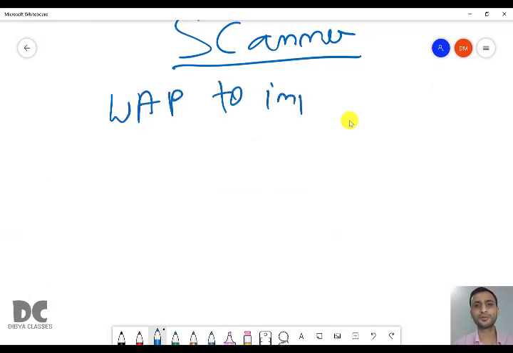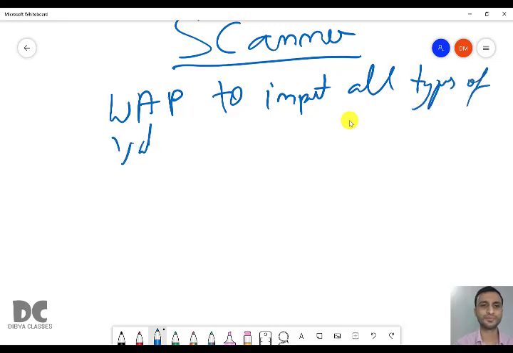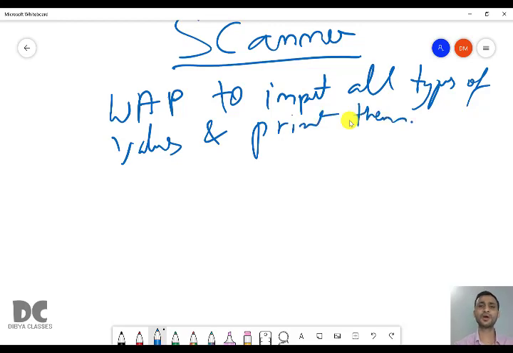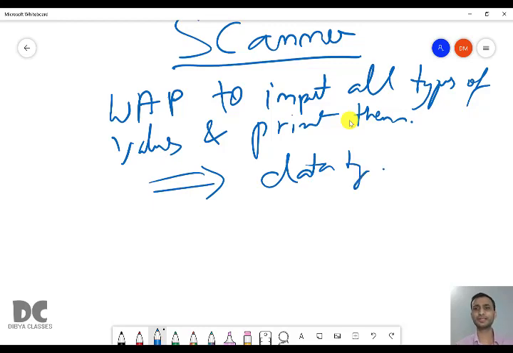to input all types of values and print them. Your job is to input all types of values and print them. All types of values means there are basically 5 types of value: integer, real, character, string and boolean. But here I am also trying to make you take all data types. So in total there are 9 data types, so we'll be taking 9 inputs in this program.